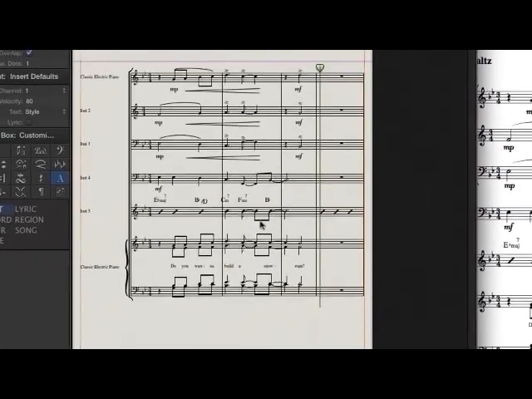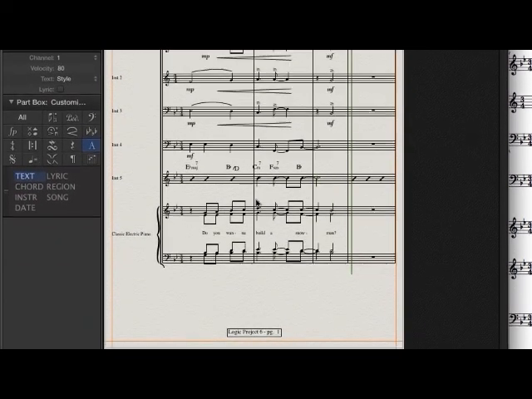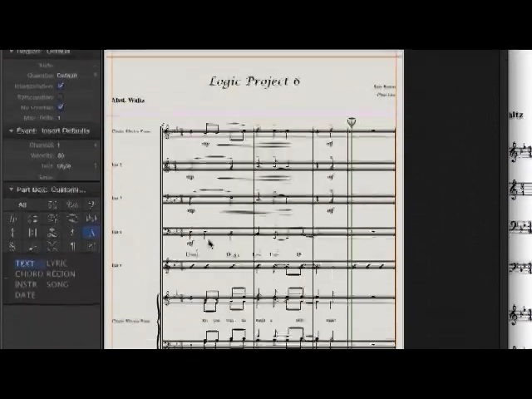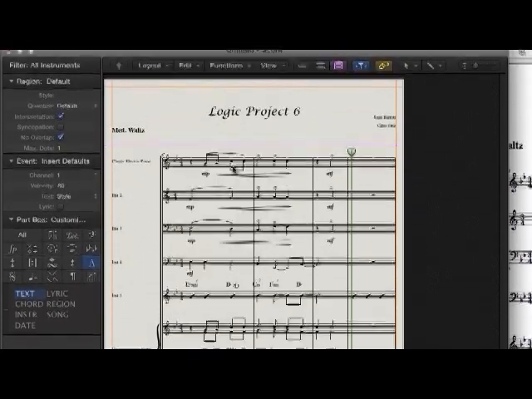Okay, so if you've gotten this far, you're ready to move on to the next step. So go ahead and watch the next video where we'll be looking at adjusting the score set and getting everything ready to print to turn it in.